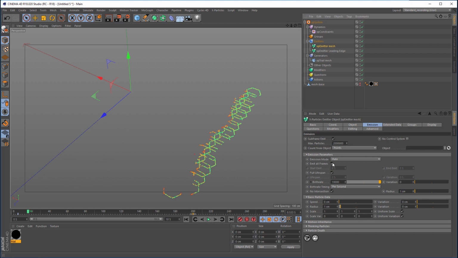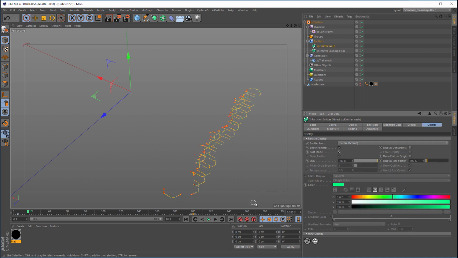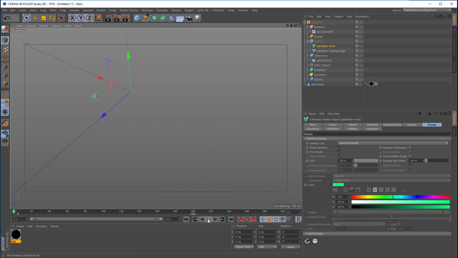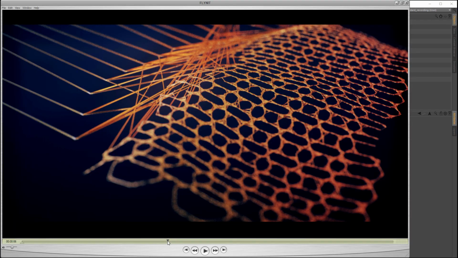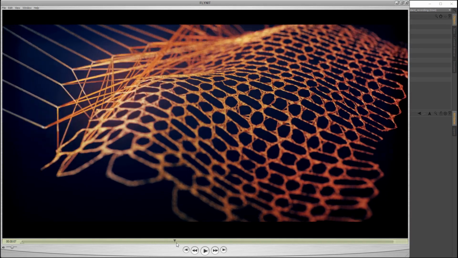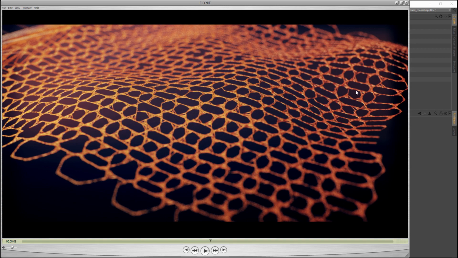Let's change the display on this one so it's faster, and just go fast mode. Okay. Now with the mesh, let's get some deformation in there so that it's getting that sort of wavy thing going on. You can see this one, the mesh is actually waving around.